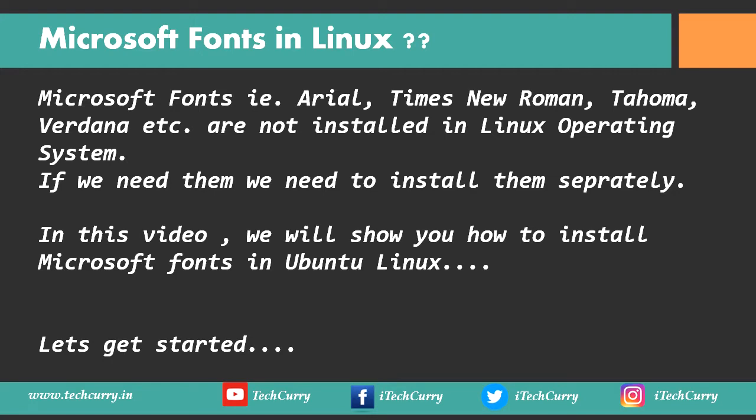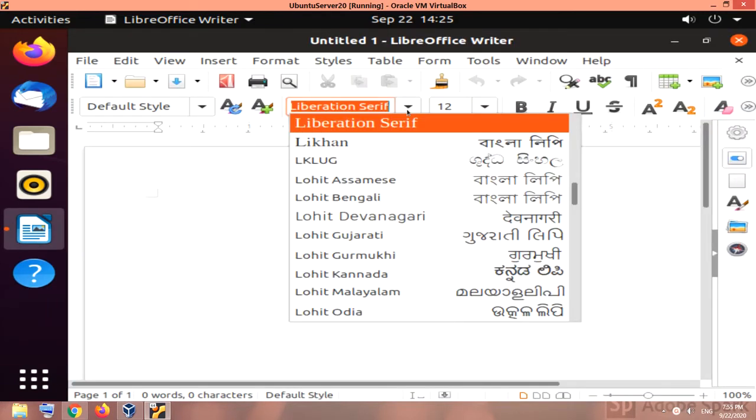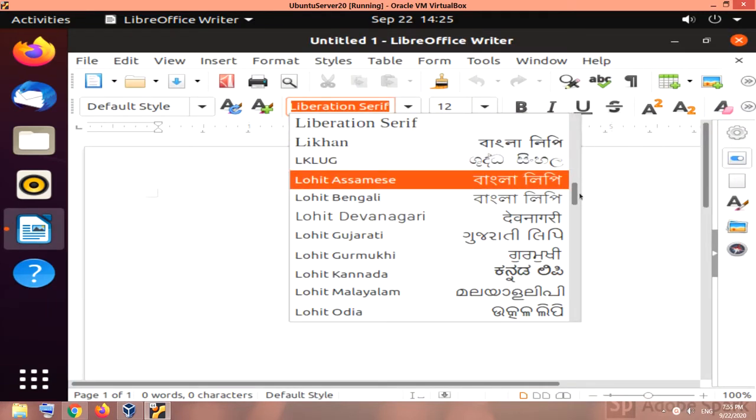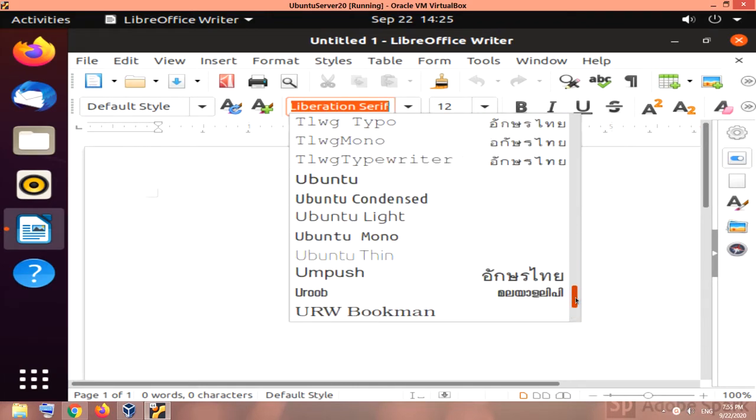Let's get started. First, we will open the LibreOffice installed in Ubuntu to check whether Microsoft fonts, i.e. Arial, Times New Roman, Verdana etc., are installed or not. Here we can see that Microsoft fonts are not installed.